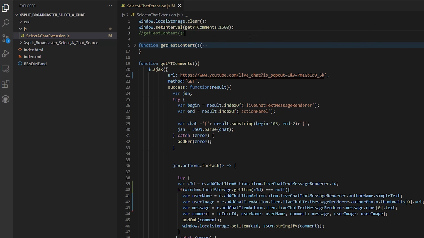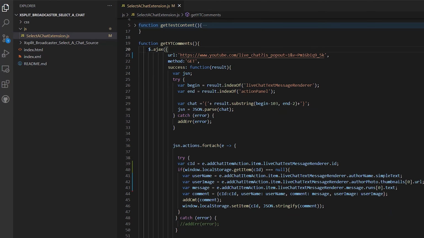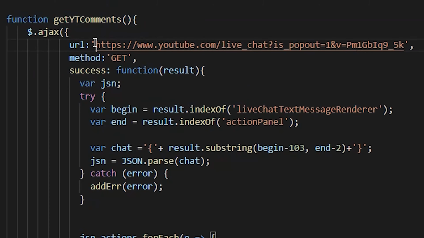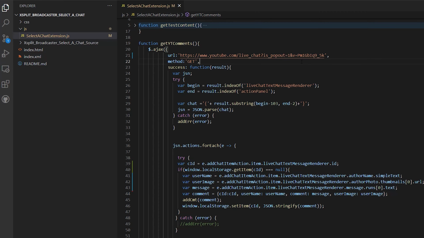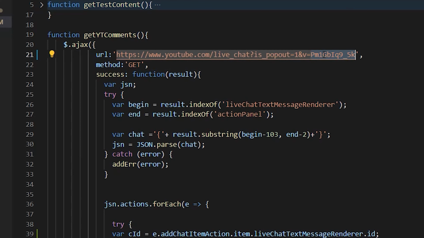This is basically where all the magic happens. I'm using a mix of vanilla JavaScript and jQuery to make this happen, so it's not too complicated. We are using local storage, which is kind of like a database for your browser. Then we set an interval that executes every second and a half, every 1500 milliseconds, and it executes this get YouTube comments function. Inside of that function is a single AJAX web request. We set the URL to the pop out of the live chat. This is exactly what's returned when we execute this web request. As I get further along in development of this extension, the video ID will become a property in the extension's property window.